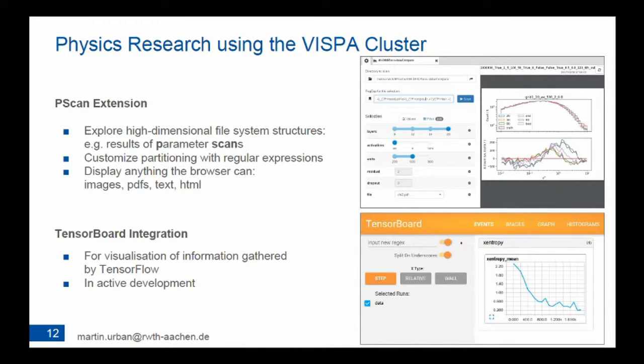We have a parameter scan extension, and this works by exploring files which are written by a parameter scan. Typically, you write files for a parameter scan and encode your parameters in the file names, and this extension allows you to reflect these file names by regular expressions and automatically generate sliders, so that you can comfortably switch between different parameters and get a good overview of what each parameter changes in your analysis.